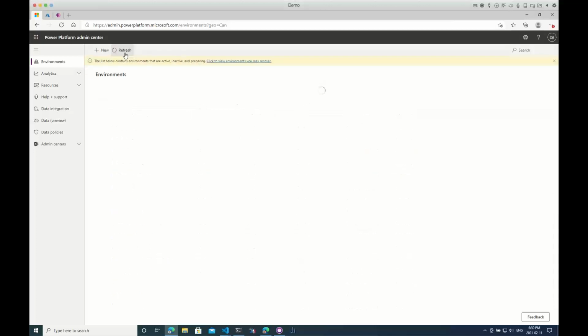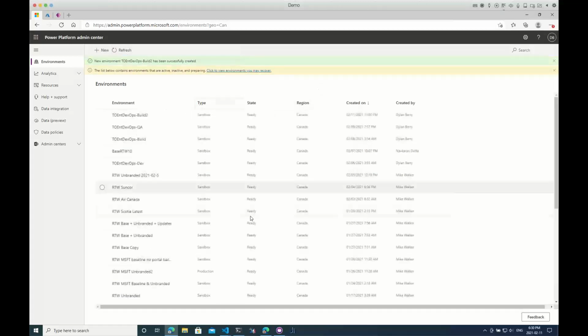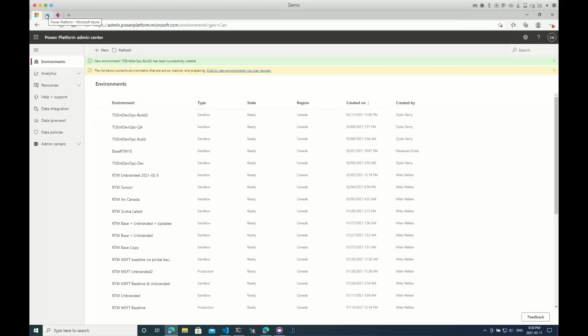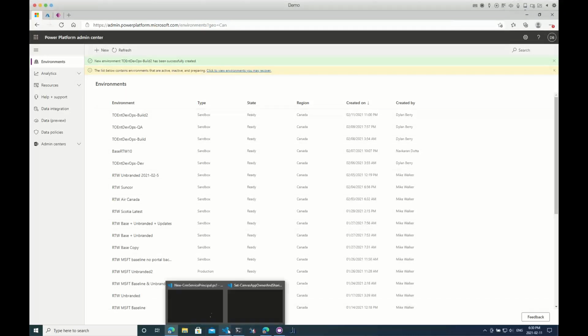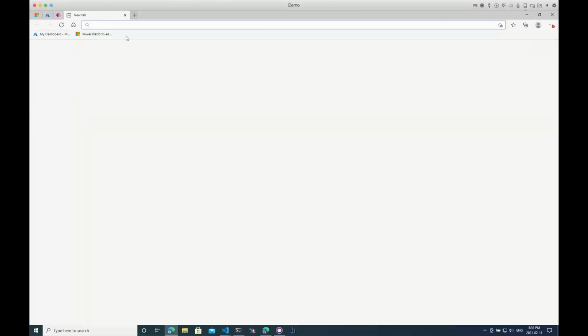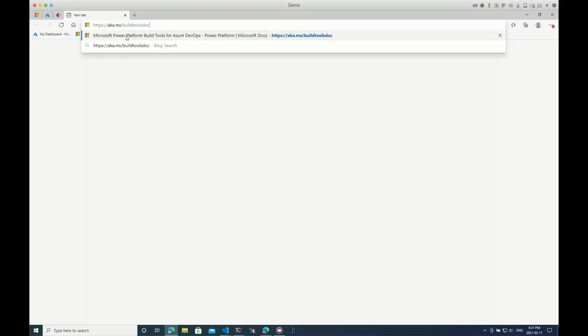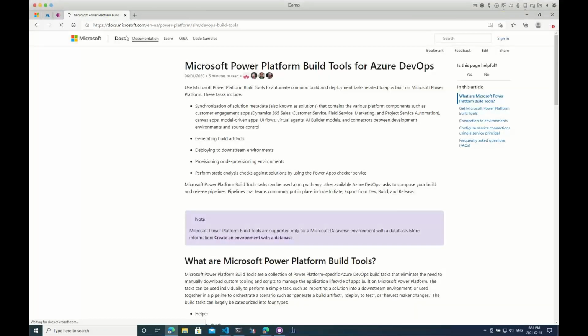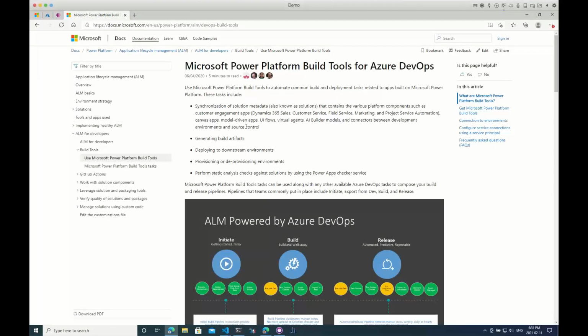Okay, first thing I need to do is see if my instances are in better shape than they were. Yes, they are, good. So the first thing we're gonna do is look at that aka.ms link for the build tools. I'm gonna bring that up and we'll take a quick look. This is Microsoft's official documentation on how to use application lifecycle management with the ecosystem. The piece we're going to focus on is configure service connections using a service principal.